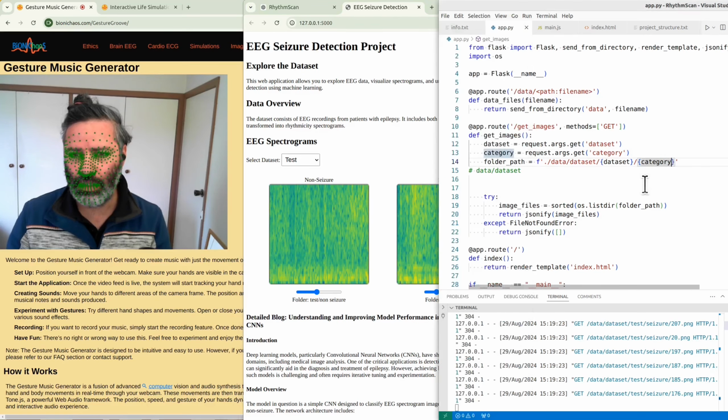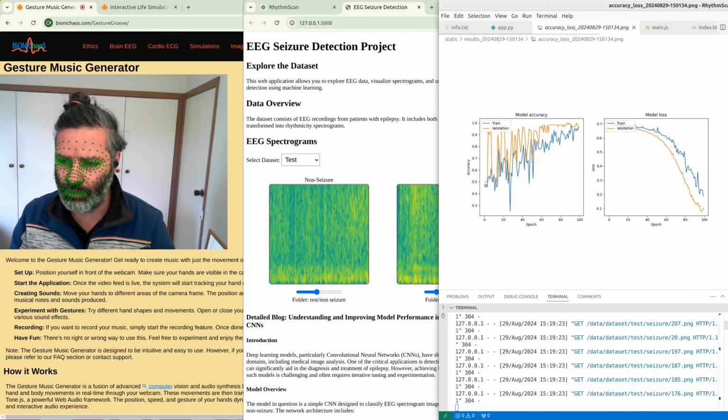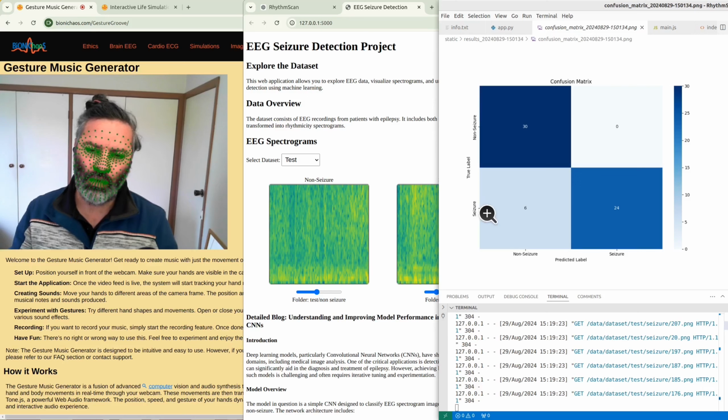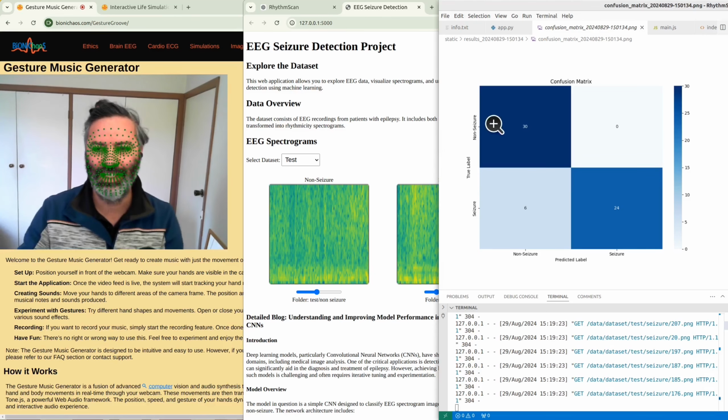We have this dataset and we did the whole training for it. So this is the last results for the training. We have accuracy and model loss function. We have a confusion matrix. This result gives 6 false negatives. Yeah, false negatives. Sorry, I have to think about it.